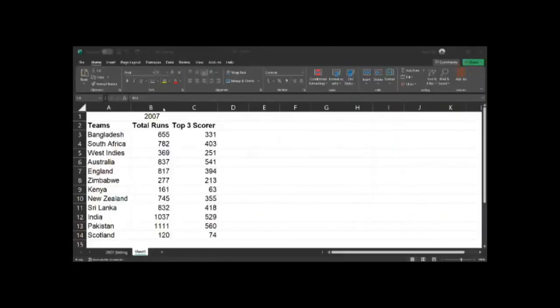We have collected data from the 2007 T20 Cricket World Cup. The participating teams were Bangladesh, South Africa, West Indies, Australia, England, Zimbabwe, Kenya, New Zealand, Sri Lanka, India, Pakistan and Scotland. Next we have taken the total runs scored by a particular team in the whole tournament. You can see that Bangladesh has a total of 655 runs, South Africa 782, West Indies 369. The rest we can see. That is their total team score in the whole tournament.